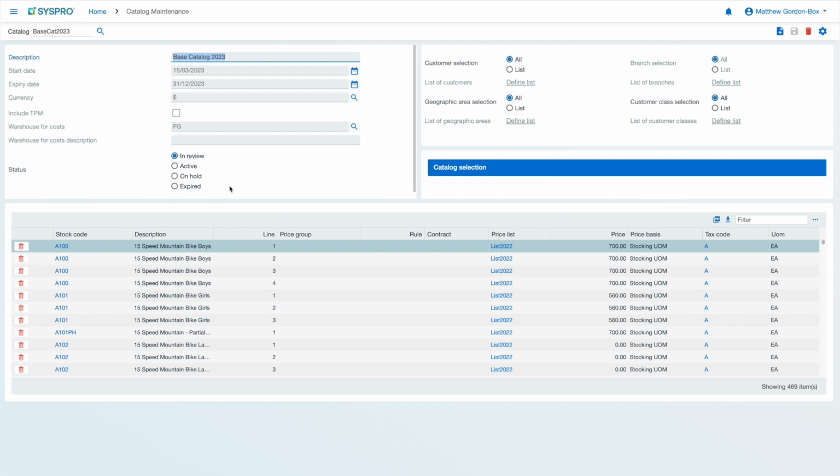Against the catalogue, we can specify a status. So when it's within review, it means that we are in the process of configuring the catalogue and waiting for it to be signed off. And that means that we can also make changes to the configuration of that catalogue. Once it's active, none of these changes can be made. We can't manipulate the stock codes that are included within the catalogue either.